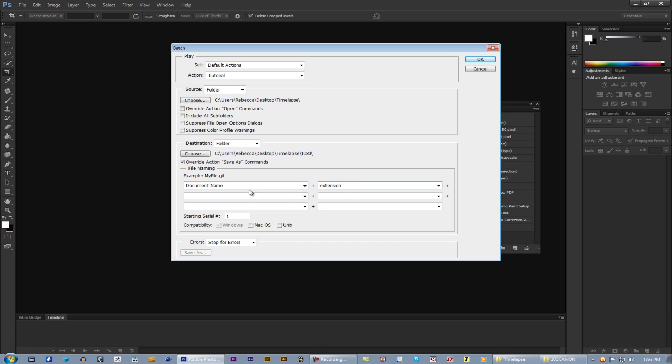As far as the name, I just left all that default. You'll probably do fine with that. Now see, here's your action. Make sure that it says whatever you've named your action. I guess it just does the last one you've made, and then you will press OK, and it will just start streaming through your images.